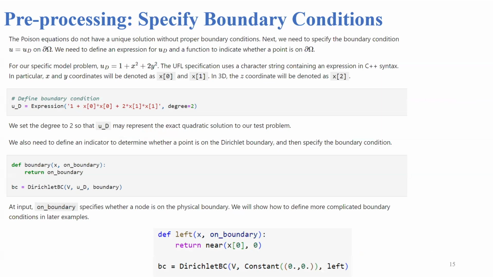We also need to specify boundary conditions. The Poisson equation does not have a unique solution without a proper boundary condition. Next, we need to specify the boundary condition u equals ud, where D is the boundary, del omega. We need to define an expression for ud. This can be 1 plus x square plus 2y square for a rectangle or a square mesh. And it can be anything else. It can be a constant value as well, or it can be a derivative for a Neumann condition.